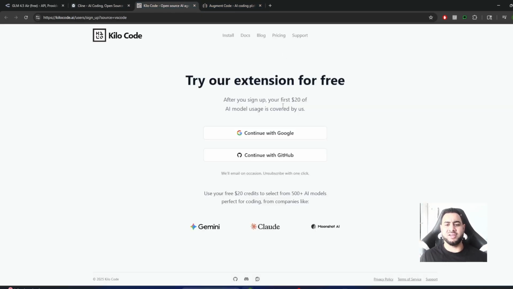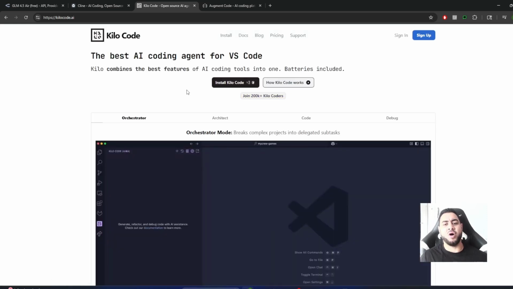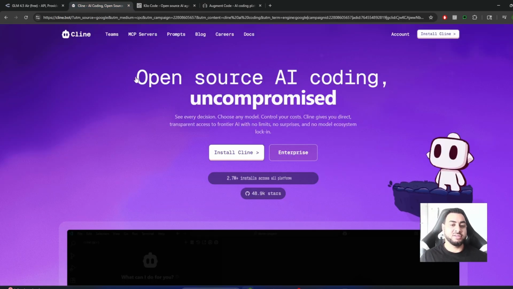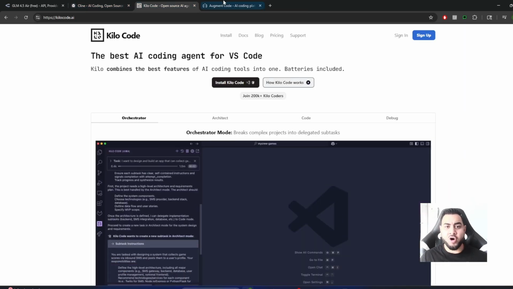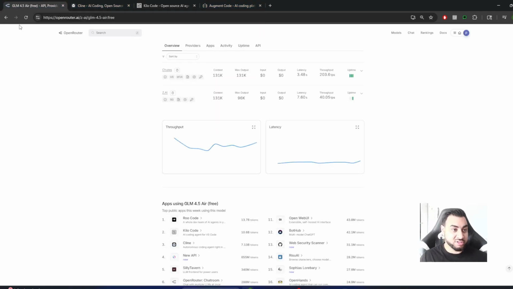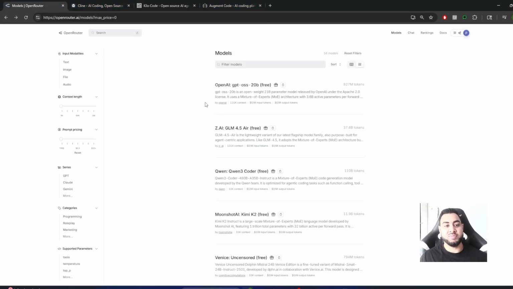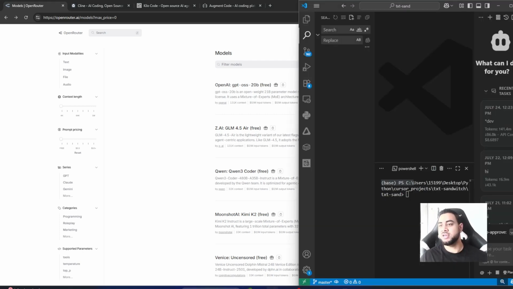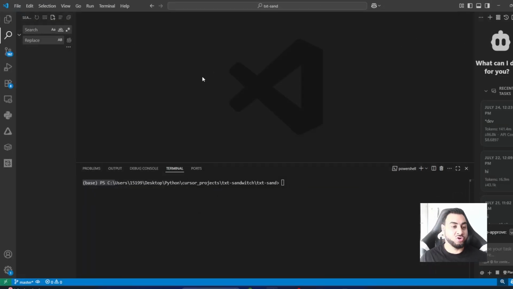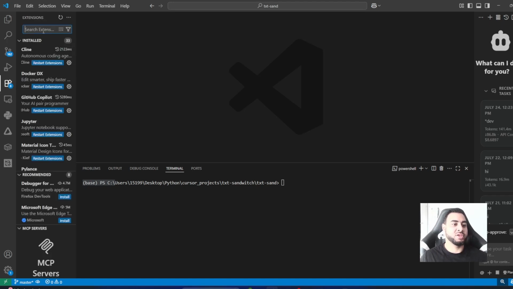All of them have different sorts of plans. Kilo Code, I think, gives you $20 of free coding when you sign up with them. Cline, you can use with the free method. All of them you can use for free using these free AI models that I'm showing you right here. So let me show you how to do that. Firstly, we go to Visual Studio Code. Since you don't have Cursor, if you don't want to pay, you go to Visual Studio Code, and to the extensions right here.